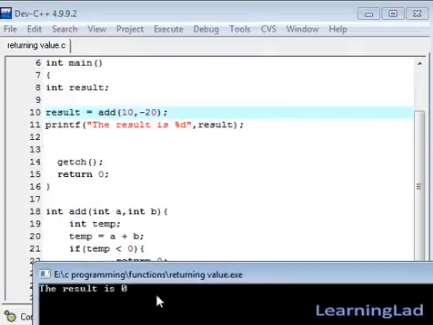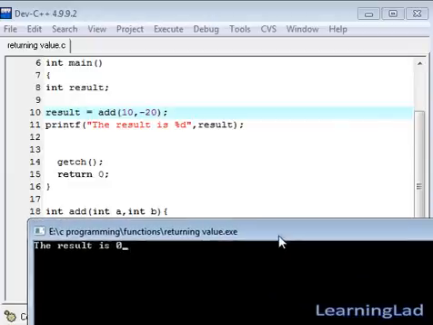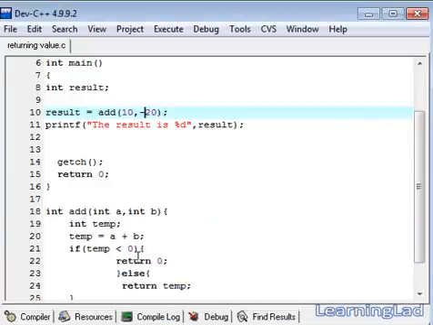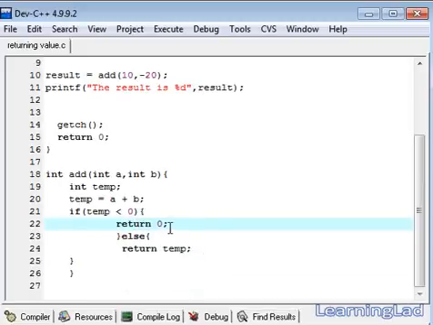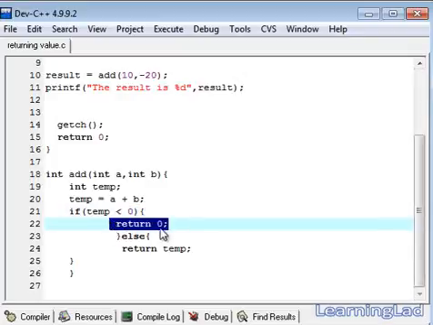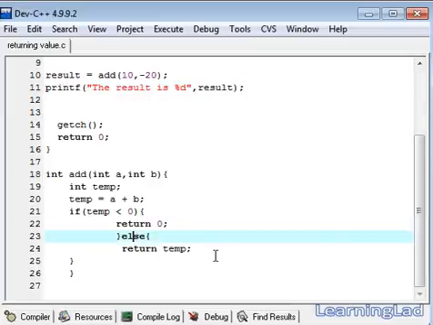As you can see here, the result is 0, but 10 plus minus 20 is equal to 10 minus 20, and that's going to be minus 10. Because of this if statement, this temp value is less than 0, so we are returning 0. So when this if statement becomes true, this return statement will be executed, and when it becomes false, this statement will be executed.